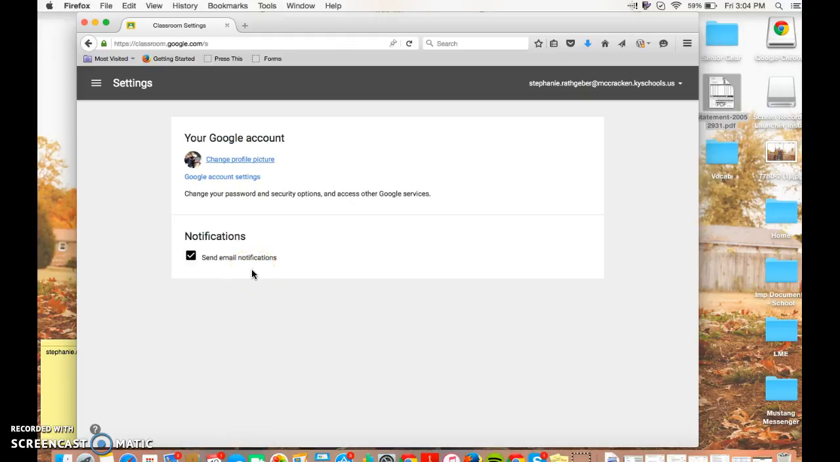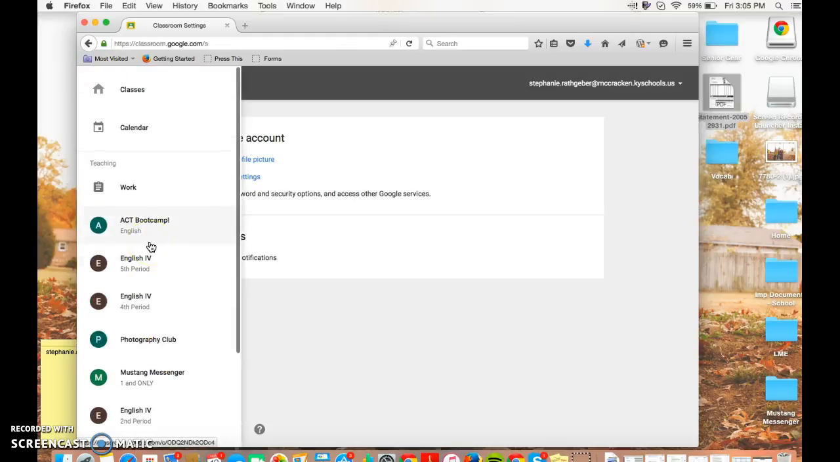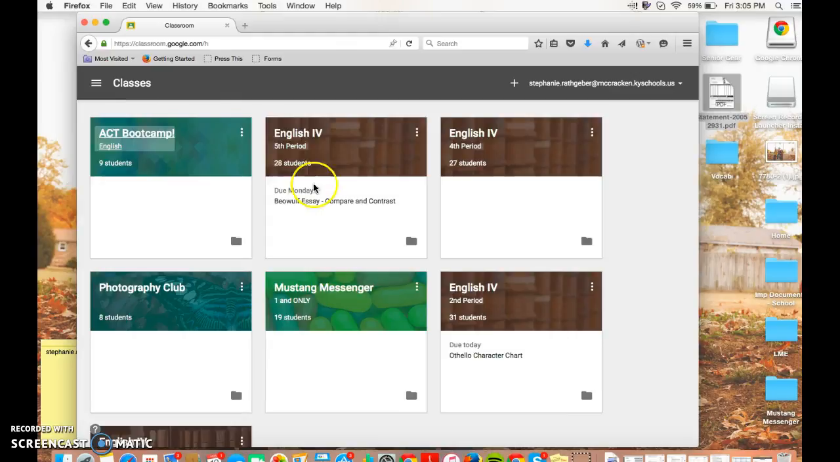I like to keep my email notifications turned on because when a student turns in a late assignment or makes a correction to something or a comment on an assignment, I automatically get a notification that they've done that, and that way I don't forget to go back and update their grade. Okay, so we're going to go back here to our class page.